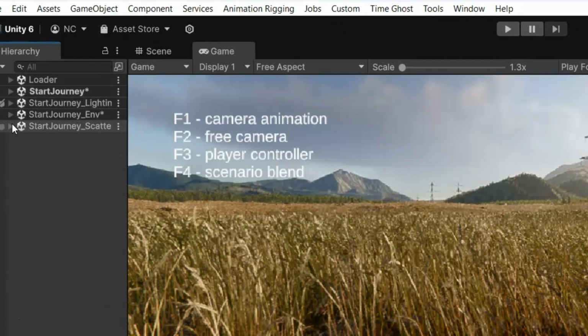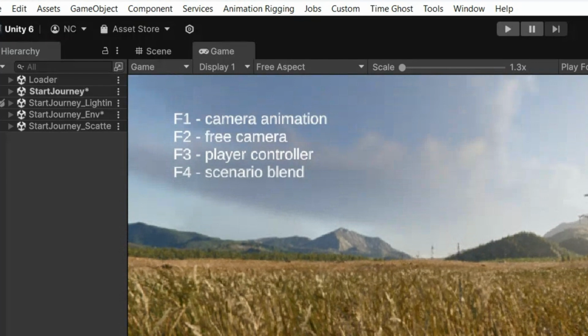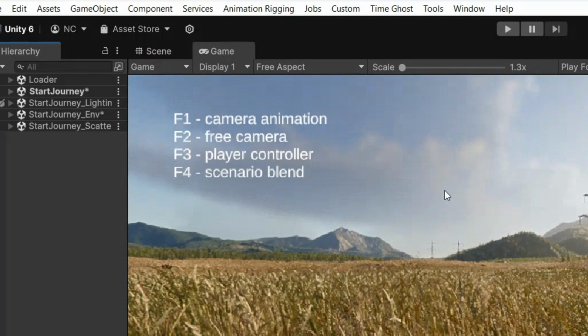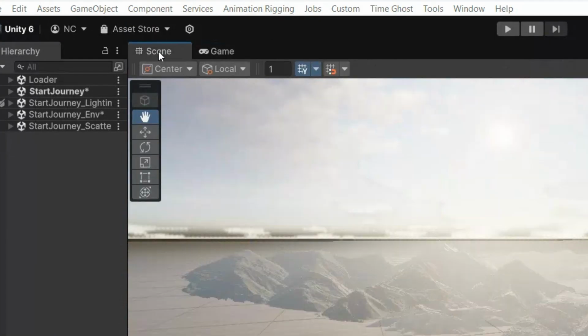Okay, now that we got that out of the way, and we have loaded the project, you'll see that it has Loader, Start Journey, and Start Journey Scatter. When I first loaded the project, it took a while for the graphics to render, because there's a lot of materials and assets in here. I would probably give it about 7 minutes, depending upon the speed of your computer. So it's definitely a big project.